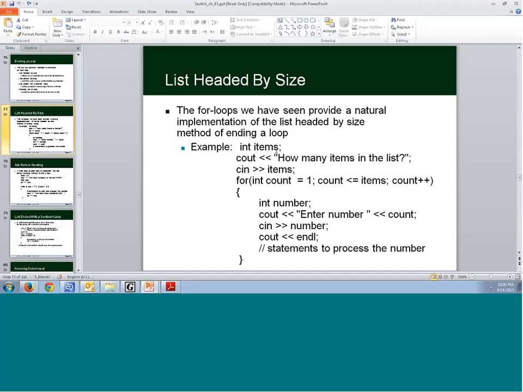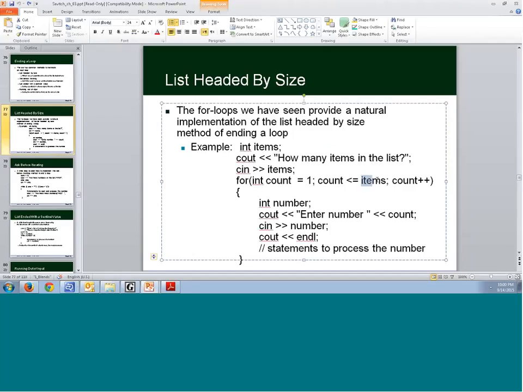So for a list headed by size, this is where we give it input that tells it how many times to execute. That's basically our max counter. We can say count is less than or equal to items. We could even have count is greater than or equal to items if we're decrementing. Any valid expression will work here.